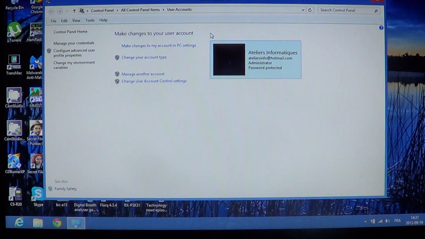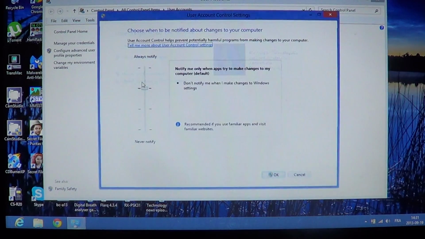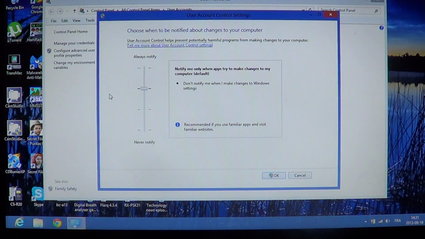Click on user accounts. It's going to bring you this user account page on your desktop. Go into what's called change user account control settings. The settings on your computer should be set at a certain level. Now, normally in Windows 8, the recommended setting is 2/3 of the way up, or if you look from the up part where it says always notify, you'll be just below that.